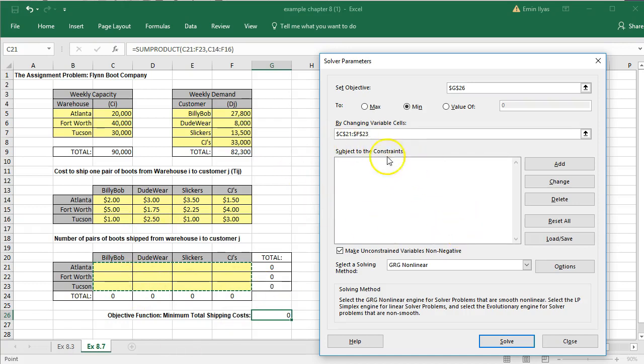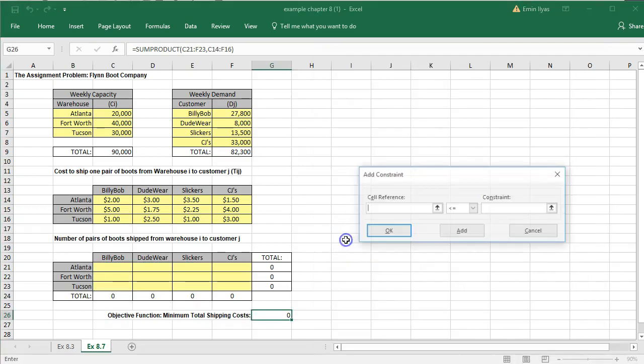And finally, we need to add some constraints, or limitations if you want. Number one is, we don't want to see any negative number here, because logically it's not possible to sell a negative number of products. This area must be greater than or equal to 0. Second, we don't want to dispatch more than we are capable of. First we select total dispatch for Atlanta, and it must be less than or equal to the capacity of Atlanta. Same for Fort Worth and Tucson.